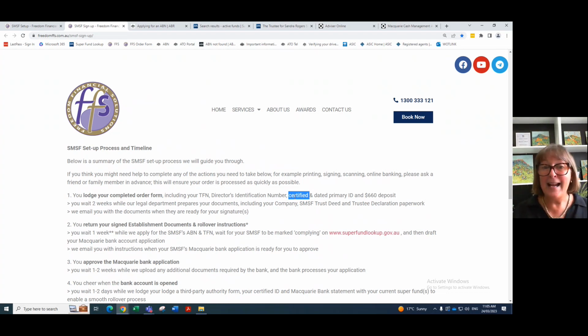Certified ID. What you need to do is take a photocopy of either the details page of your passport or the front and back of your driver's license. Search. If you don't know who can certify it near you, search online. Who can certify my ID in my state or my town? Commonly, you will find it's a justice of the peace or some qualified person like a qualified engineer or accountant, bank manager, solicitor, police sometimes, especially in small towns where you don't have a wide variety of options. The post office can sometimes do it also.